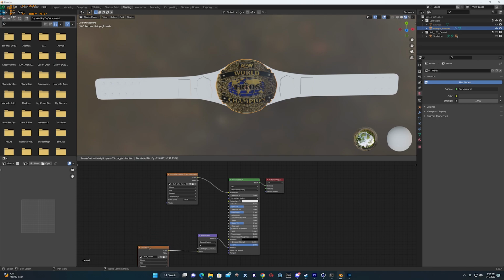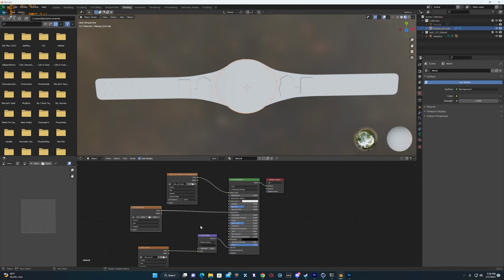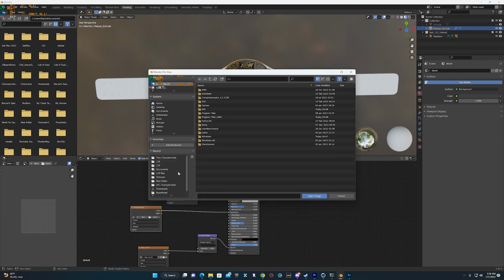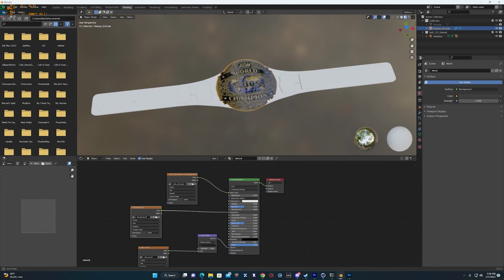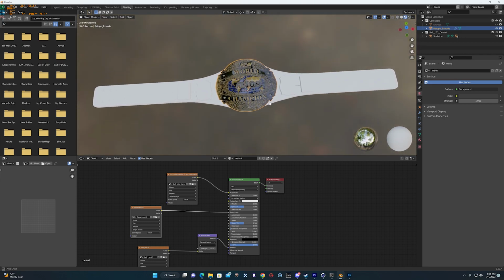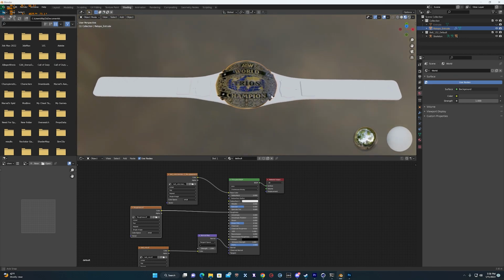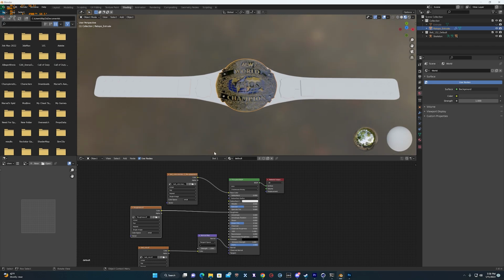We'll come back here, Shift A, texture. We'll connect this to roughness. We'll choose a roughness. So as you can see, now it's really coming together. We'll move that aside just to get it out of the way.